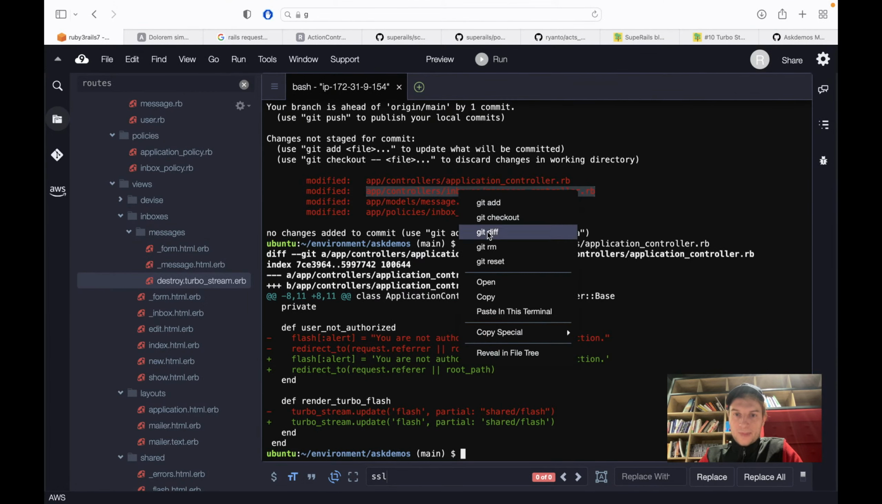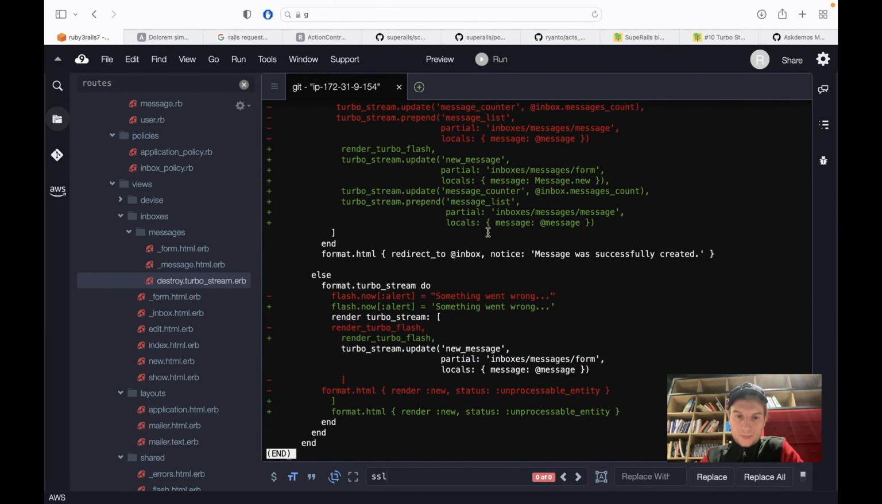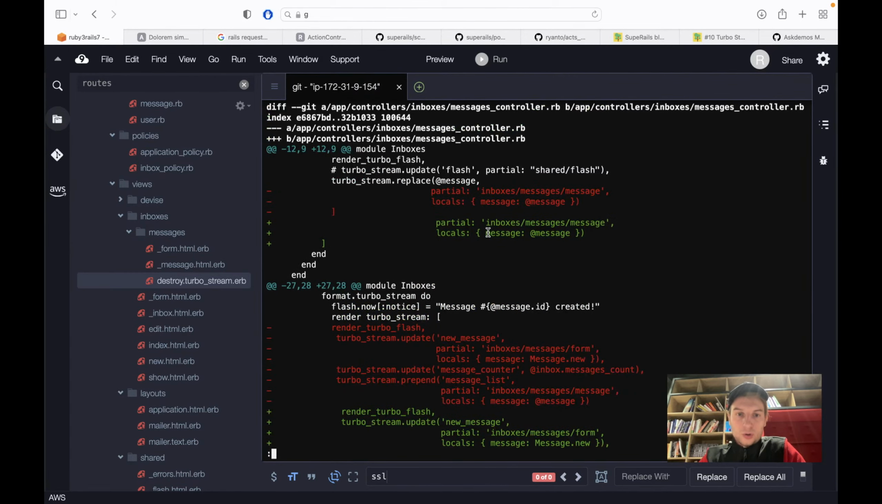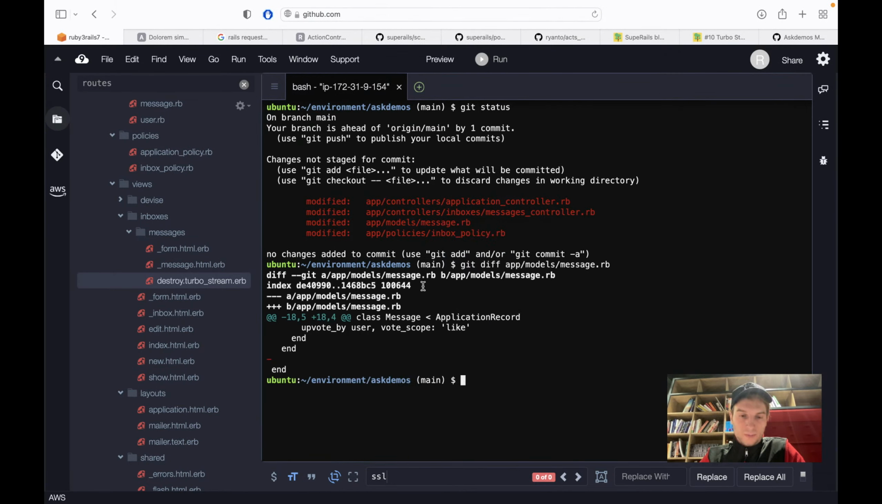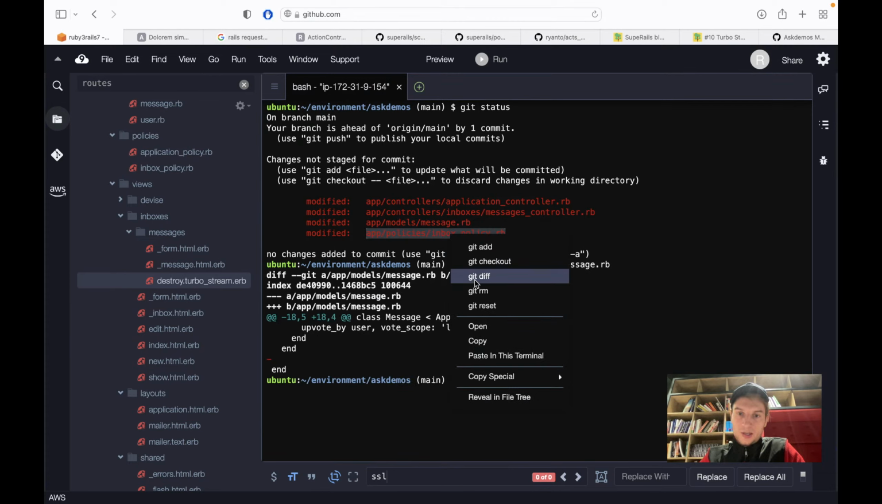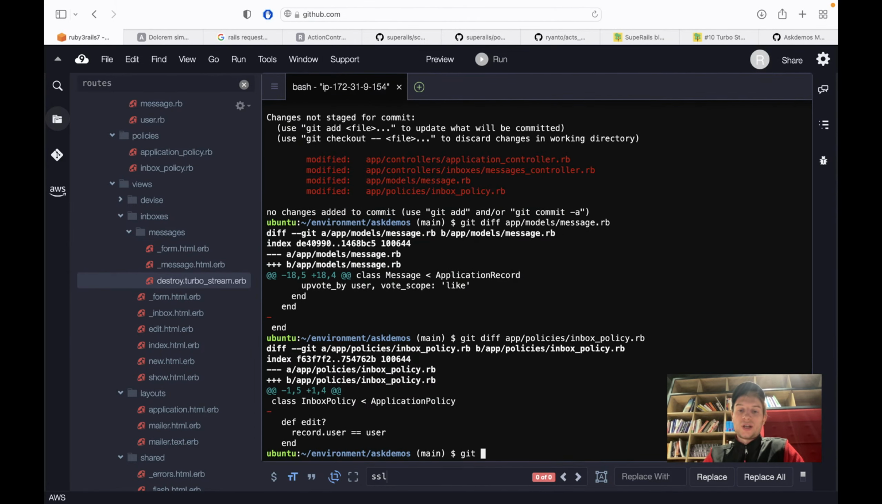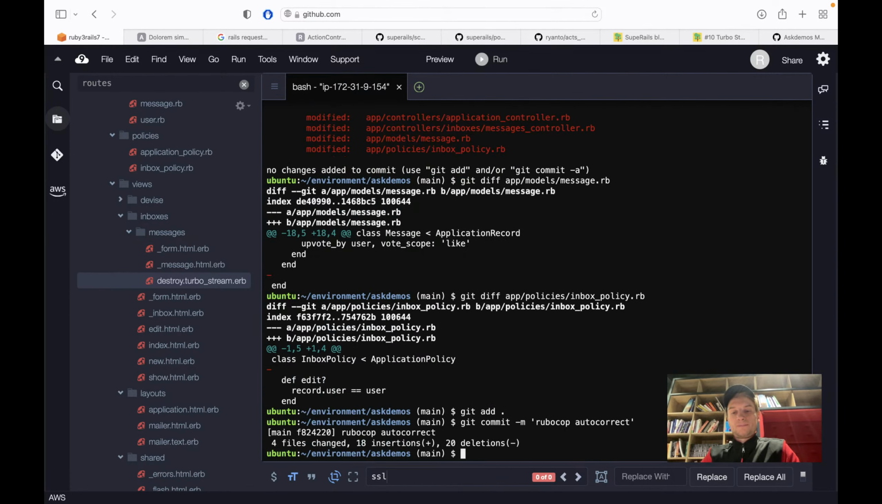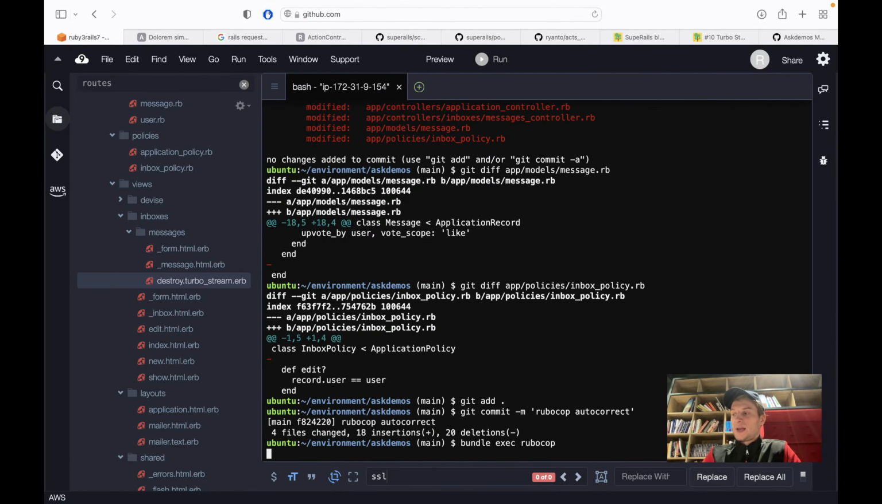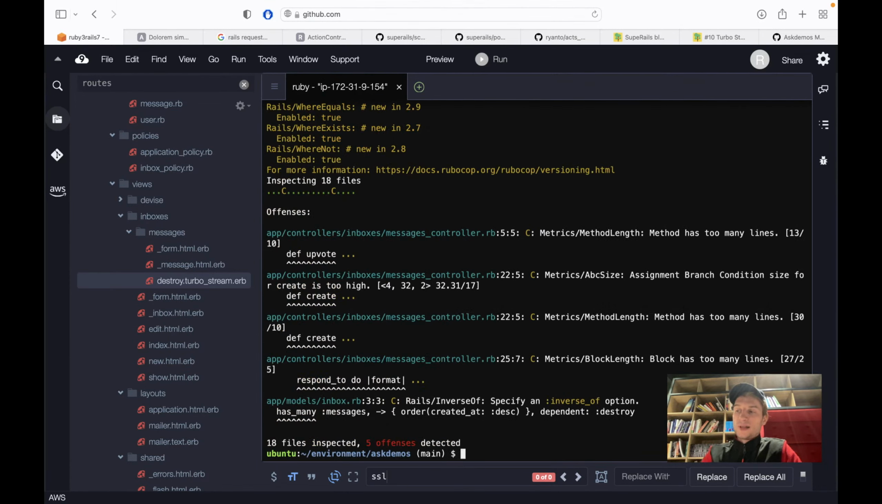Okay, then messages controller. So again, it's all cosmetic. Git status, the message model, cosmetic change, and inbox policy, also a tiny cosmetic change. So git add all, git commit main, Rubocop auto correct. And now again, I will run bundle exec rubocop and fix the errors that could not be fixed automatically.